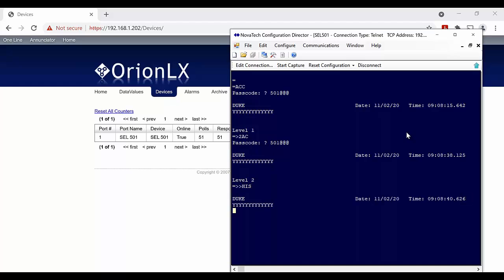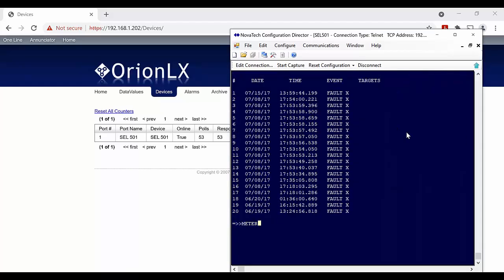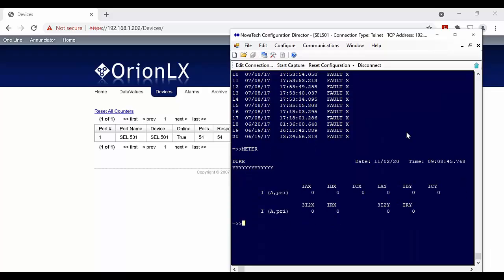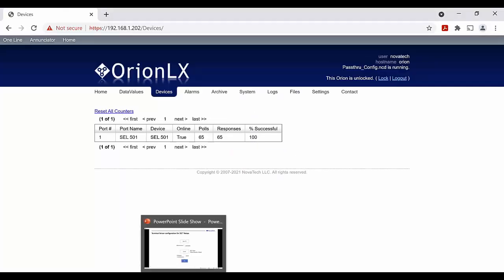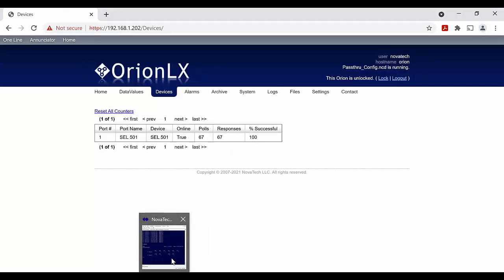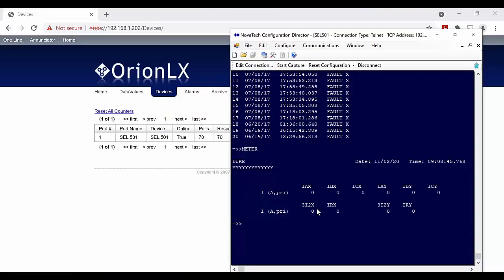And again, you can do any commands if you want, as if you are directly connected to the Schweitzer relay. So really, for this application, you only need your SPass, your SEL client. You already had it because you're pulling data. And again, you're just interleaving using the same serial connection, connecting to the SEL device for remote engineering access. As you can see, while I'm doing remote engineering access, my SCADA data is still polling, not interrupting in any way.